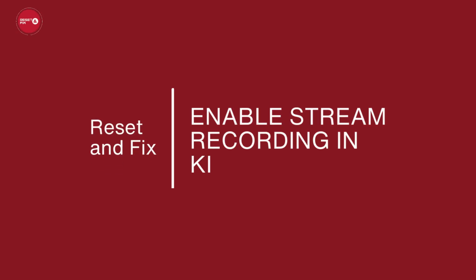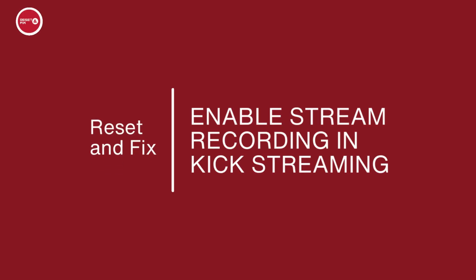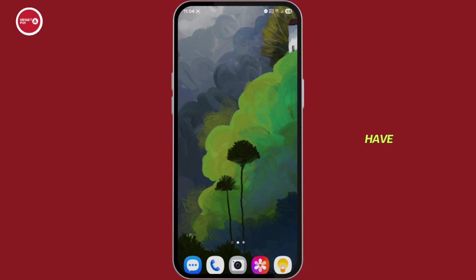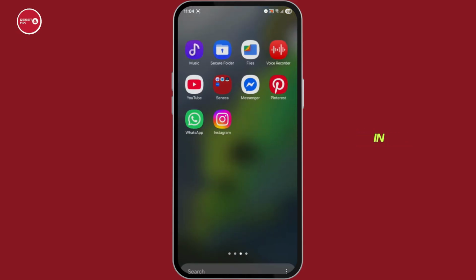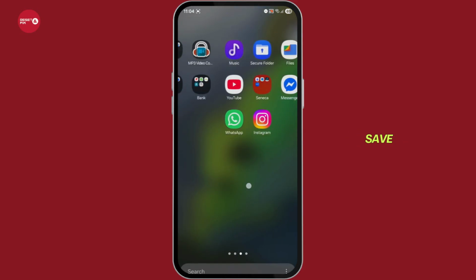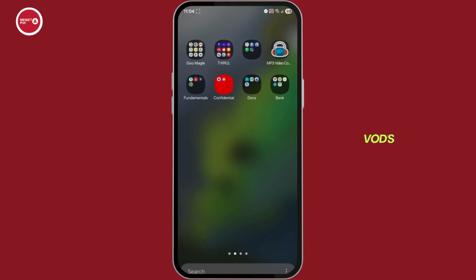How to enable stream recording in Kick Streaming Mobile. Now Kick does not currently have a built-in stream recording toggle in the official app, but you can easily save your broadcast by enabling VODs, video on demand, via a browser.